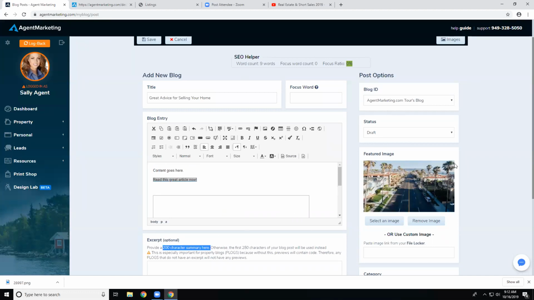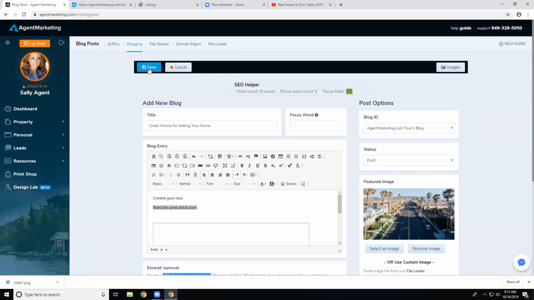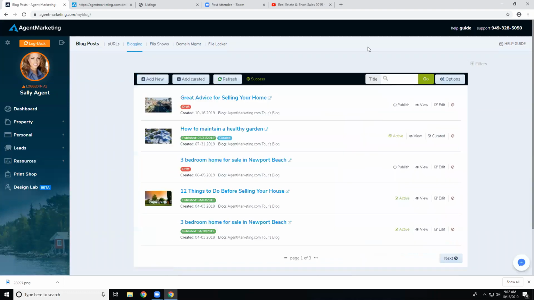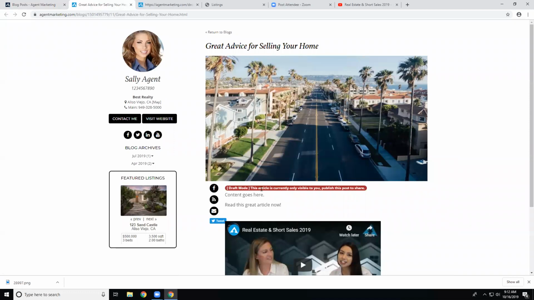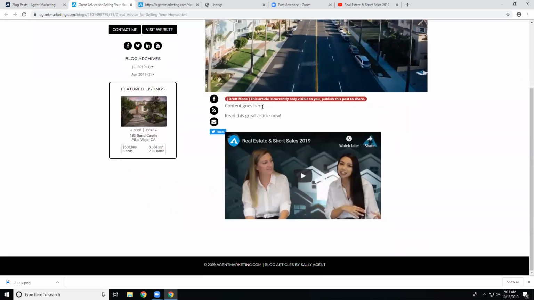Once you're all done with your blog and you want to see what it looks like, you're just going to click Save. And that's going to give you a draft mode, okay? So when you're ready to publish it, we'll view it first. Here's the View button. You just click to view it. It'll tell you that it's currently in draft mode right here. But there's that featured image that we put in. It's right below the title. There's our featured image. Content goes here. There's your link we put in. And then here's the video embedded on the page.